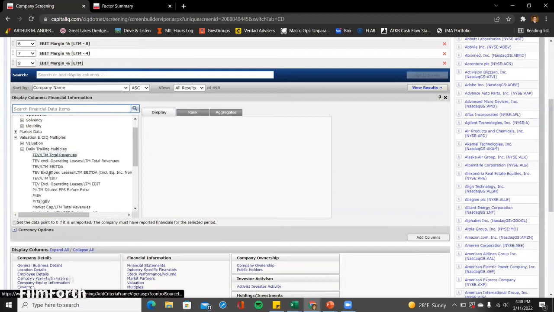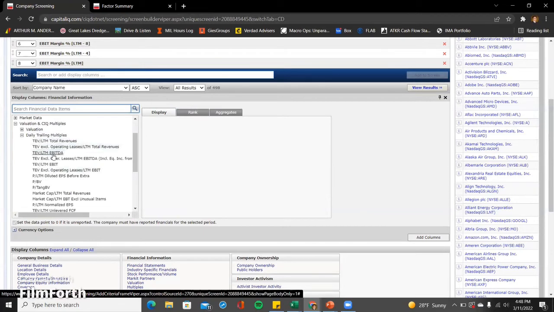If we click into daily trailing, we can see things like TEV over total revenue or TEV over EBITDA, TEV being total enterprise value. This helps us visualize the overall value of the company. For example, just generalizing, a TEV over revenue multiple of 1 times indicates that company is a whole lot cheaper than a company with an EV to revenue multiple of 10 times, because you're getting more of your revenue per the overall company when you buy that individual stock. A lower multiple perhaps means we're getting a better price.